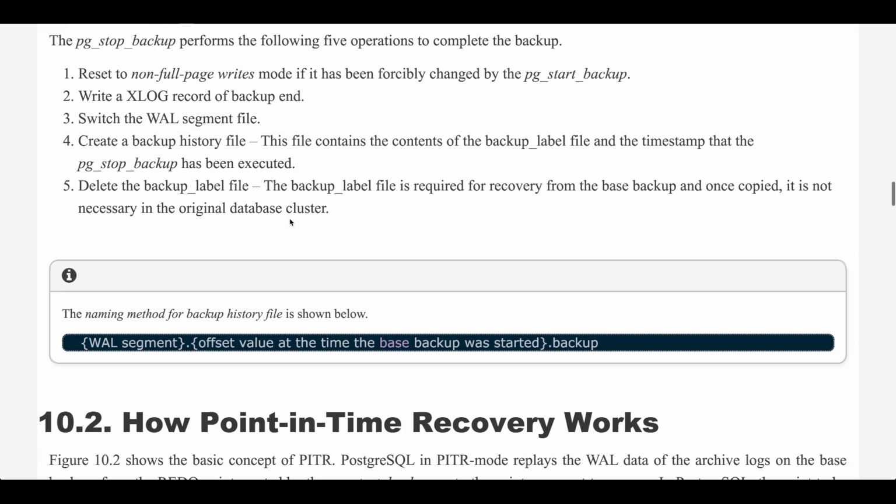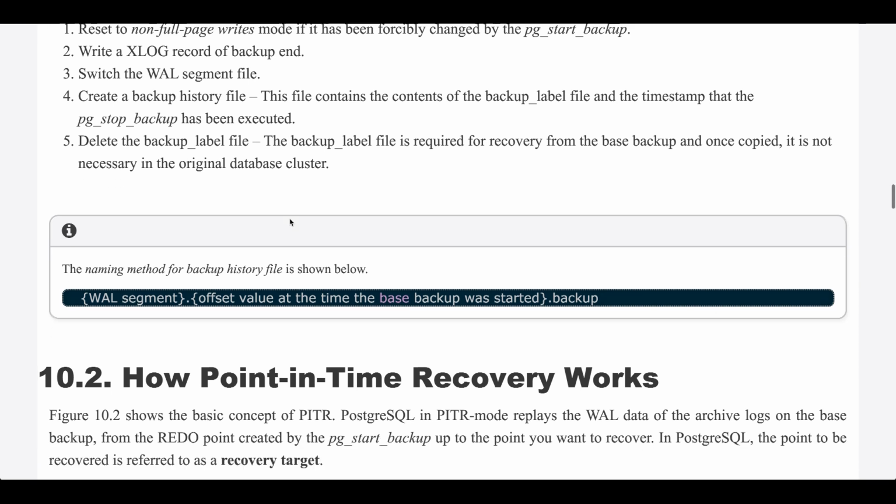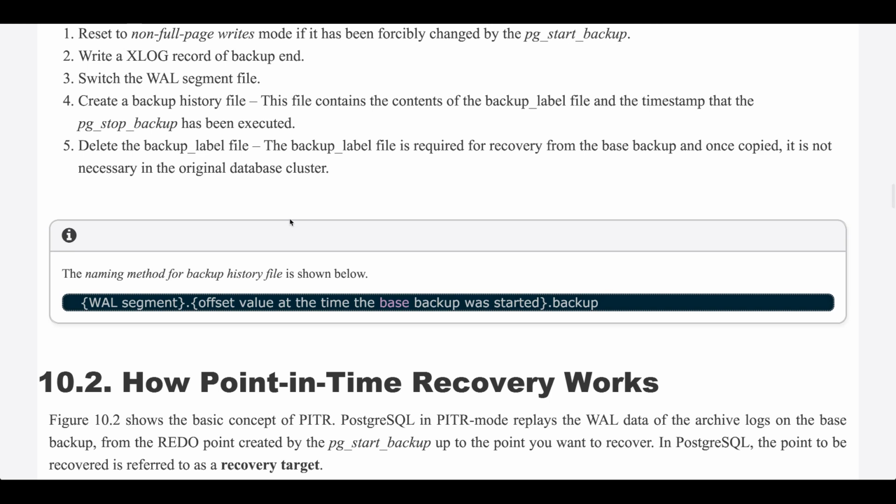4. Create a backup history file. This file contains the contents of the backup label file and the timestamp that pg_stop_backup has been executed. 5. Delete the backup label file. The backup label file is required for recovery from the base backup, and once copied, it is not necessary in the original database cluster.